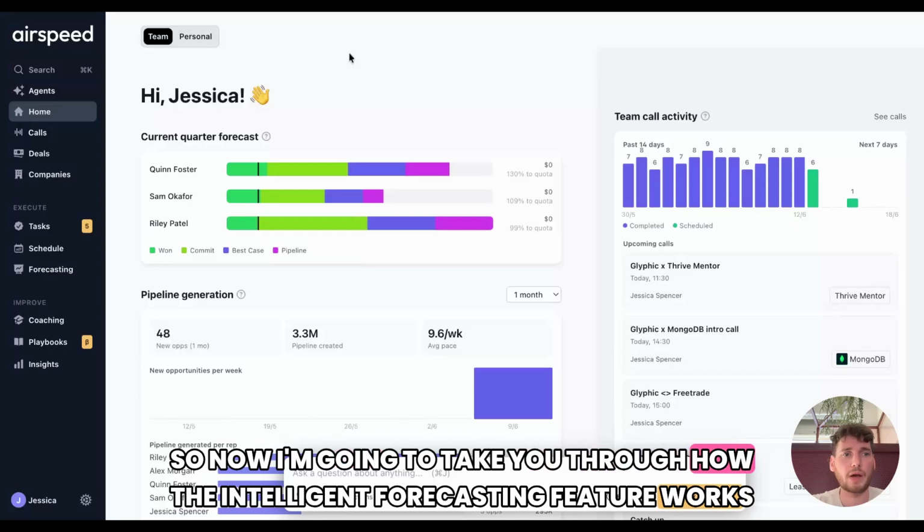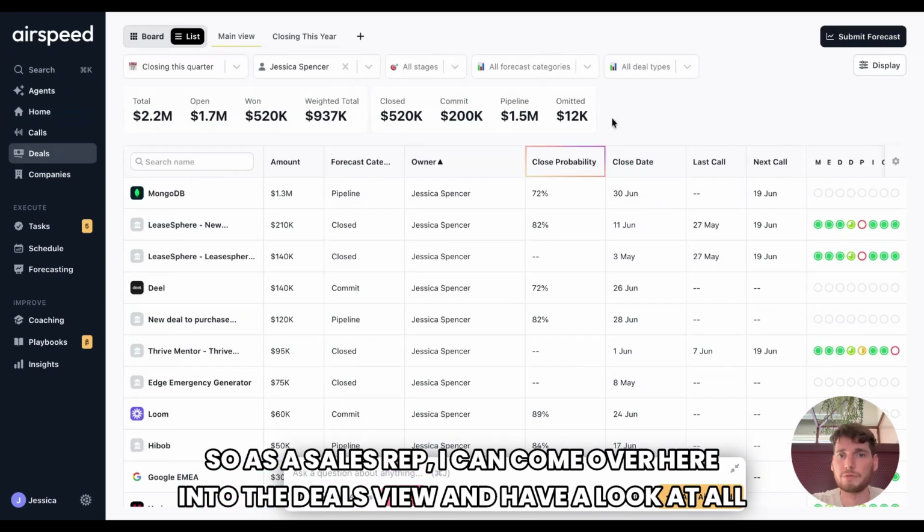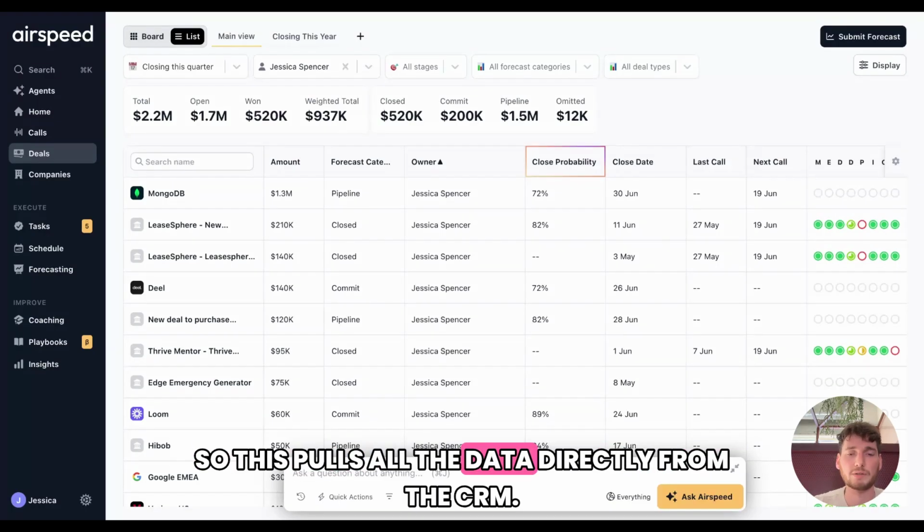Now I'm going to take you through how the intelligent forecasting feature works on Airspeed. So as a sales rep, I can come over here into the deals view and have a look at all of the deals that belong to me in the CRM. So this pulls all the data directly from the CRM.